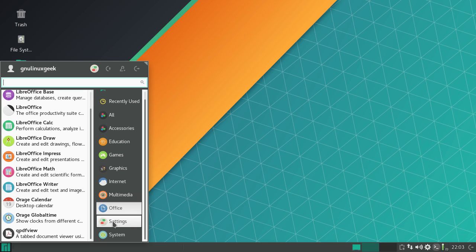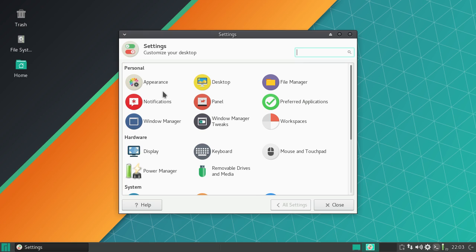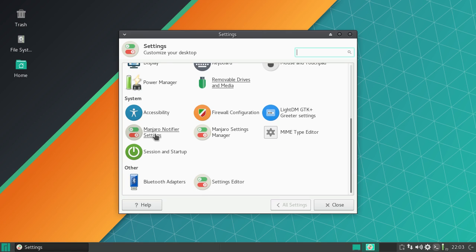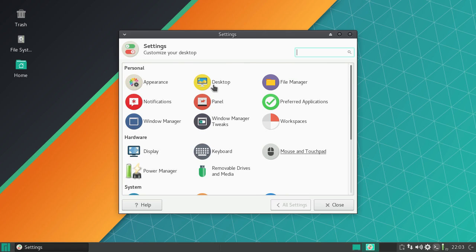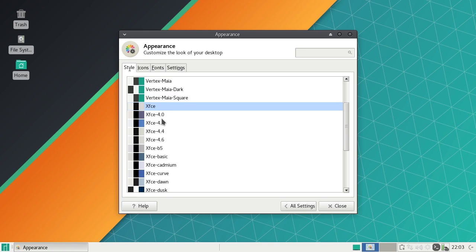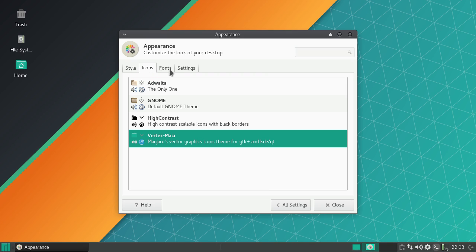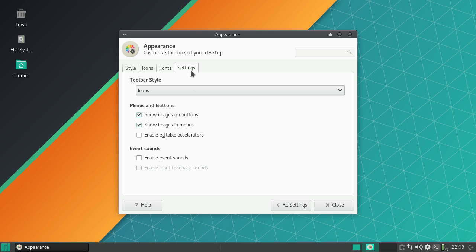Settings, let's go to settings, let's see what we have here. I might actually just go in fully to it. So appearance, desktop, file manager, keyboard, standard stuff. Let's just go appearance. What do we have here? Yeah, standard themes, yeah, can change them. Icons, nothing more here than what we had before. Font settings. Let's go back desktop.